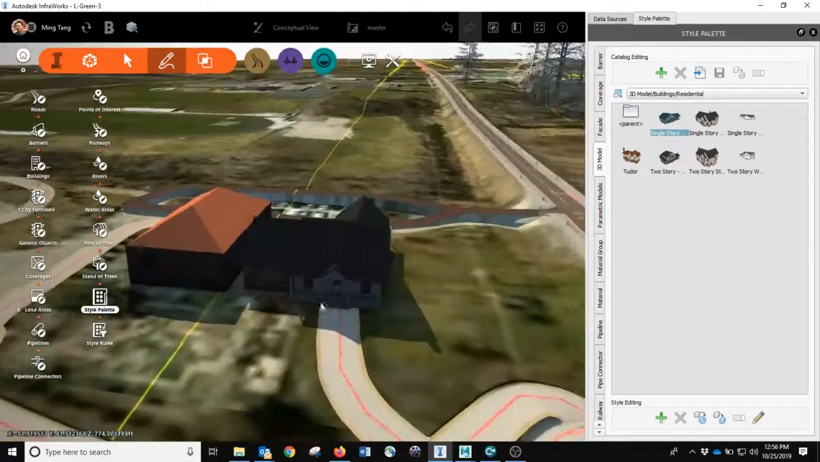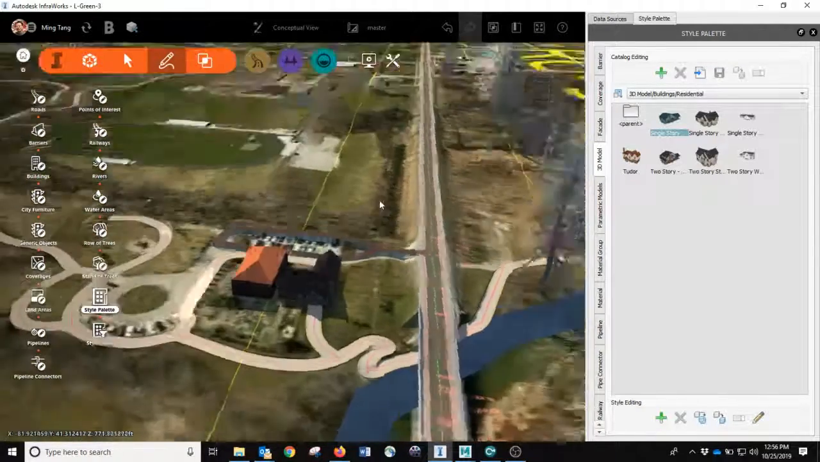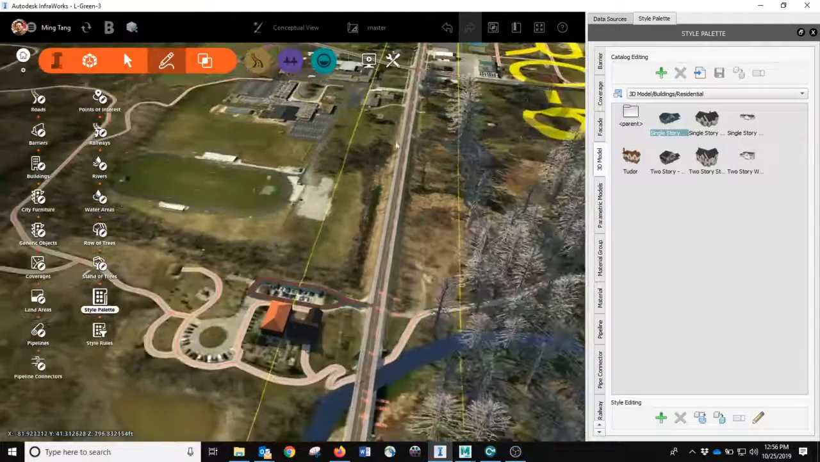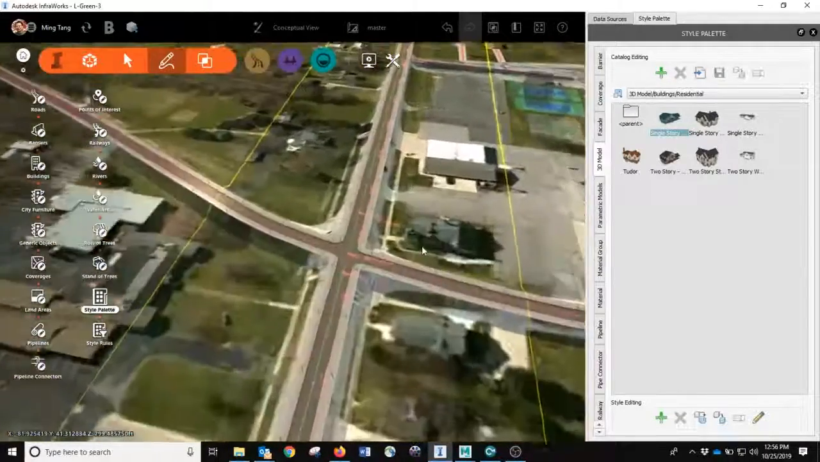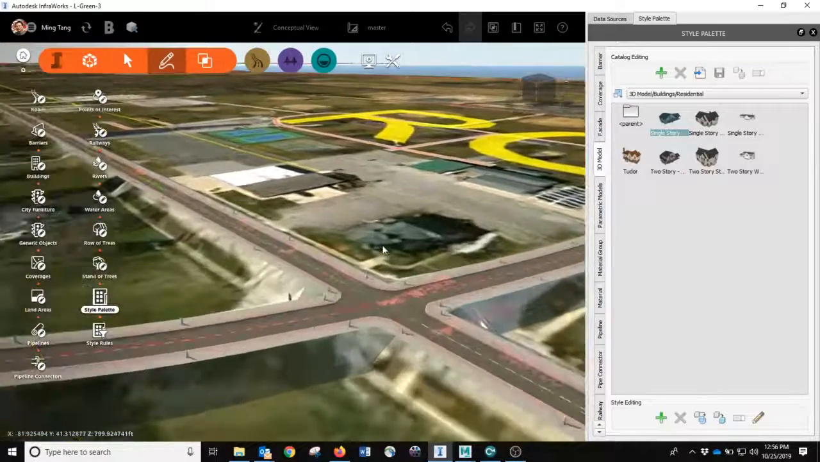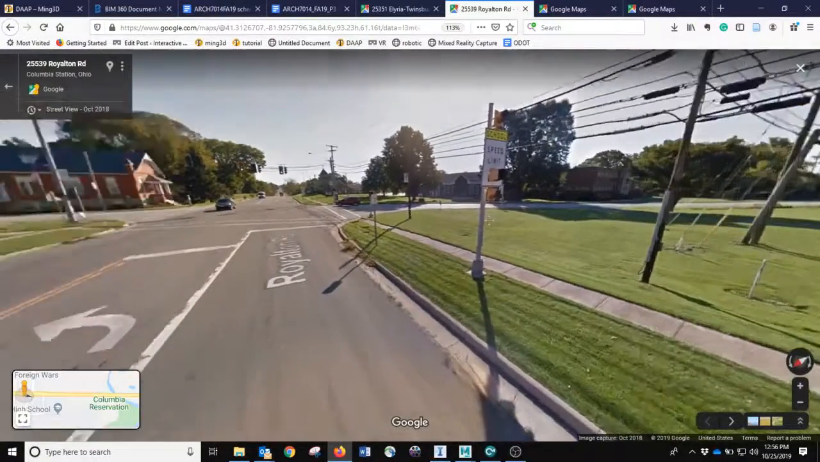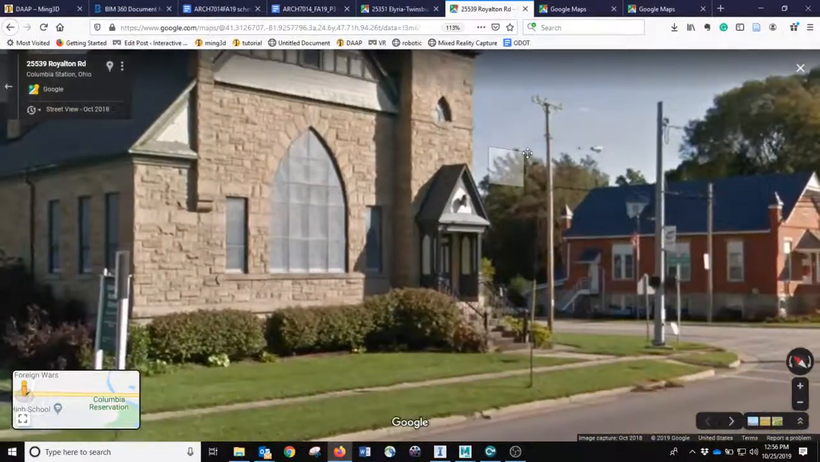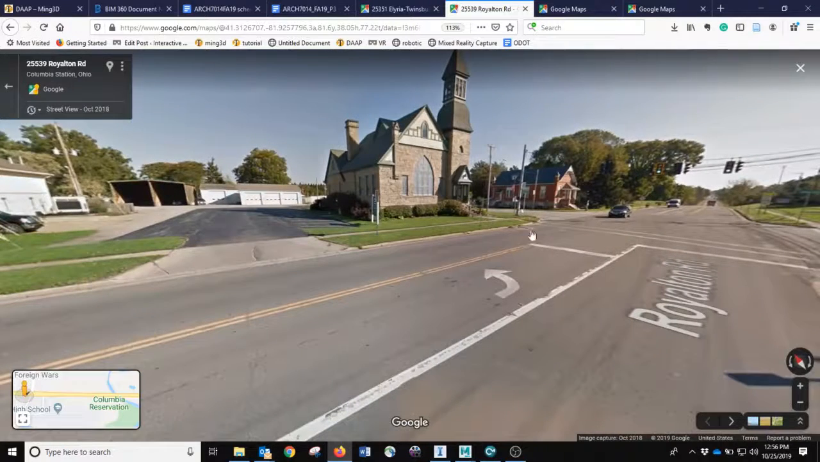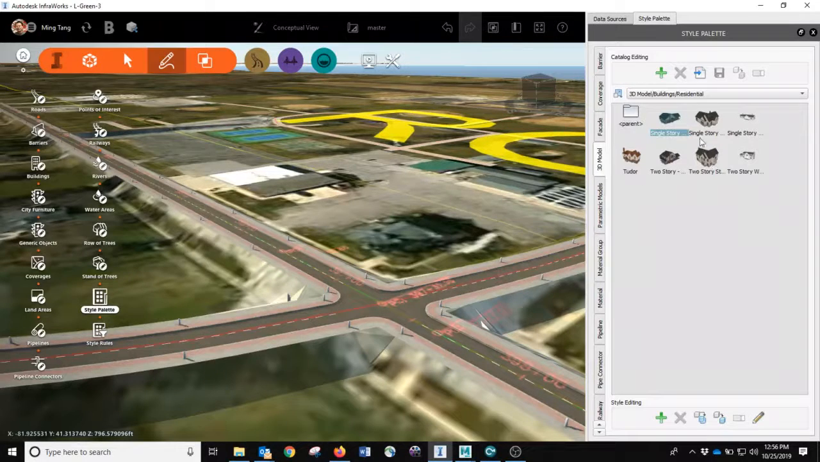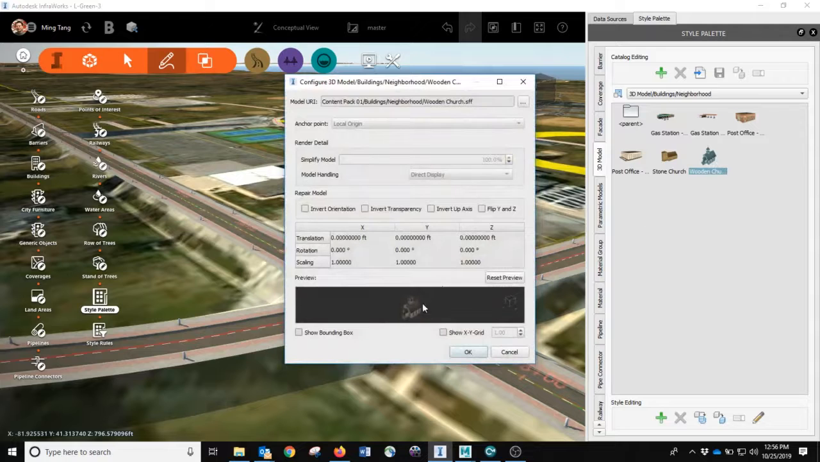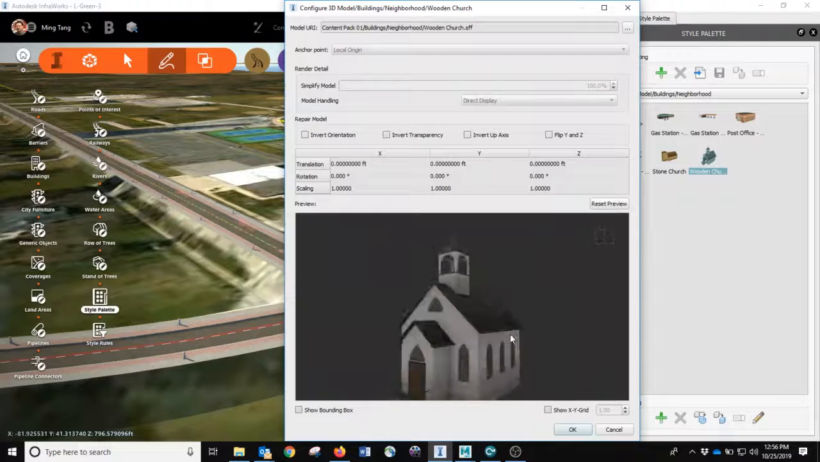It really depends on the location or the style of your building. So for example, in this intersection, I think here is a church. So if I bring it here, you can see what the church looks like. So instead of creating from scratch, you could check the neighborhood. There's a church right here. That actually looks pretty good. You can actually double click. You can see that's pretty close.